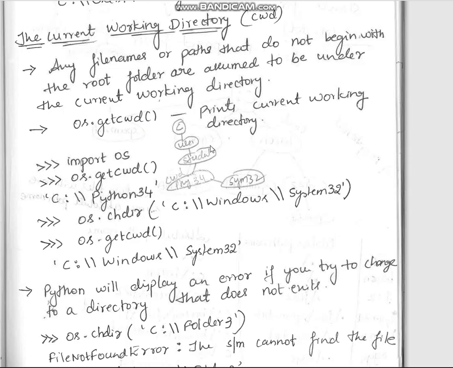For example, if I am under C drive, I have a folder by name user, and inside this user we have a student folder, and inside the folder I have Python 3.4, and inside 3.4 I have one more folder, system32. Now I want to know the current working directory. So here assume that Python 3.4 is the folder which I am working in now. So how to know my current working directory?